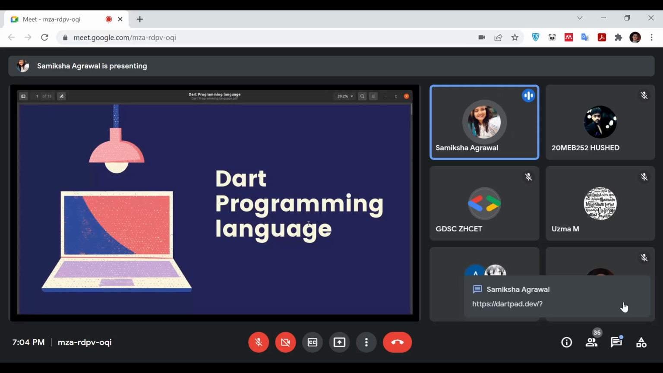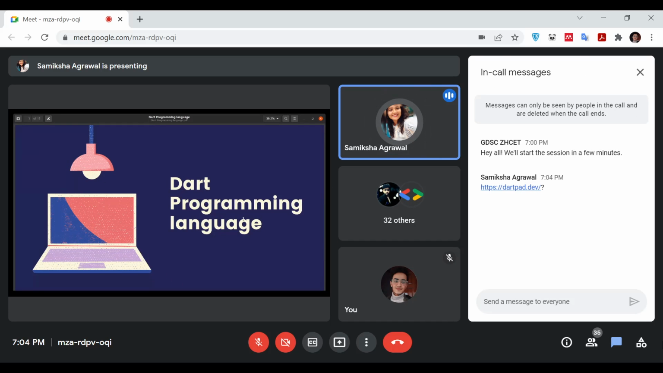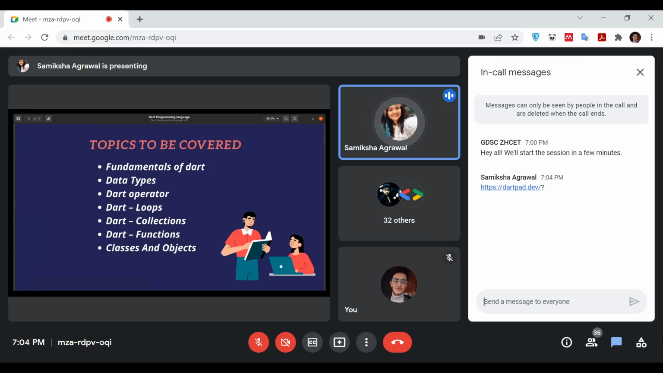Let me go through what topics we are going to cover in this session. First is the fundamentals of Dart. Then data types of Dart, operators, loops, collections, functions, and finally classes and objects. These are the basic topics you need to learn to build an application in Flutter. As we all know, Flutter is an SDK which is written in the language Dart. So we need to know Dart before learning Android development in Flutter.